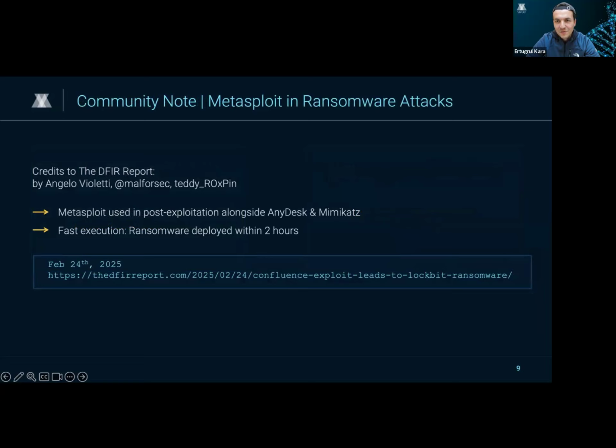Before we move on, here is this month's community note, which is very relevant here. We started this section last month to highlight useful external research from the community. This time we are looking at a fresh blog post from the DFIR team, published just yesterday. It's a good breakdown of a LockBit ransomware attack that happened earlier this month, and a good example showing how Metasploit was used in post-exploitation.